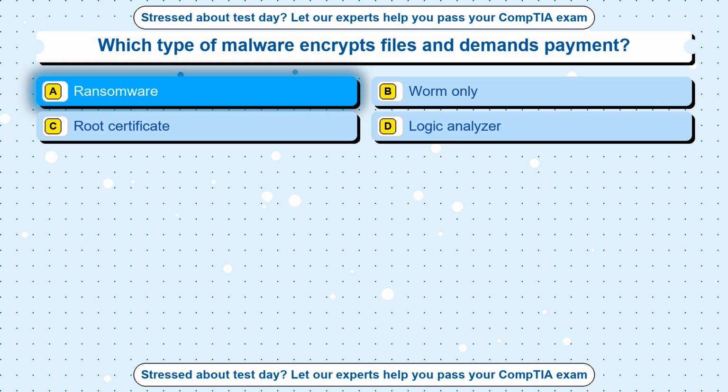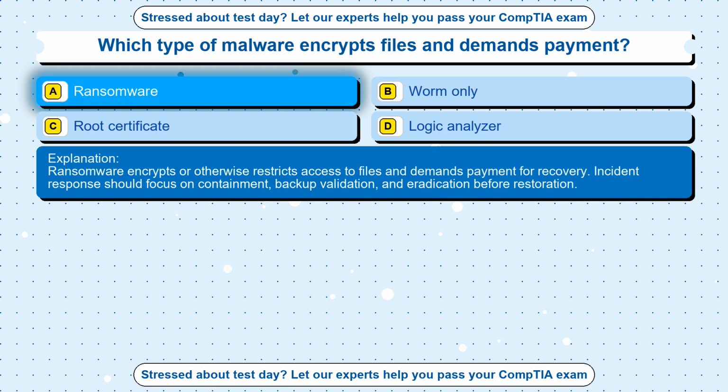The correct answer is option A. Ransomware. Ransomware encrypts or otherwise restricts access to files and demands payment for recovery. Incident response should focus on containment, backup validation, and eradication before restoration.